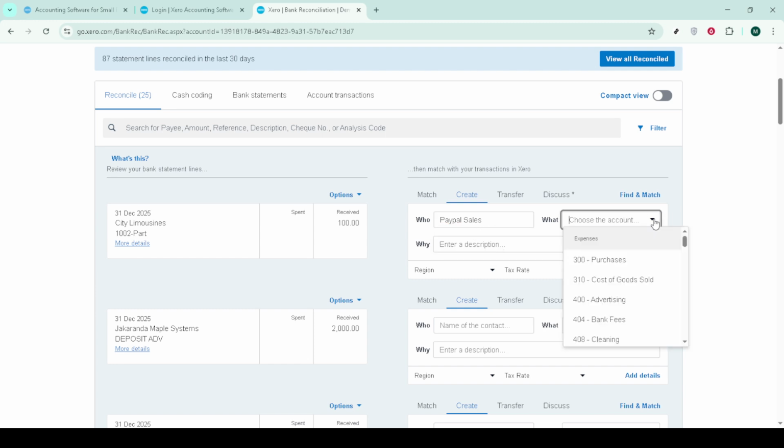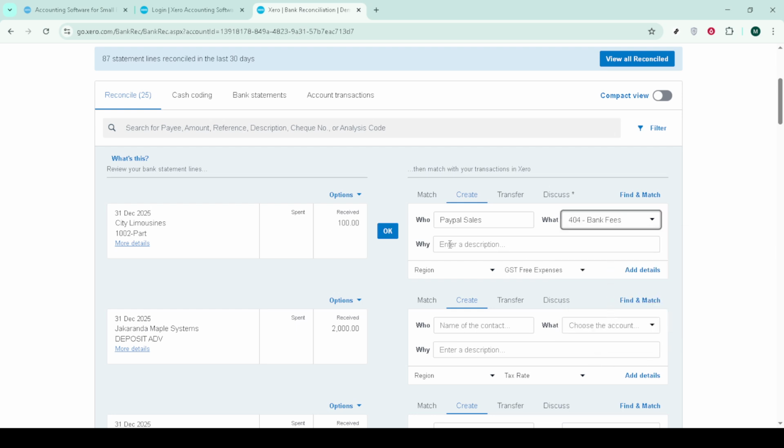Now handle the PayPal fees. If the fee appears as a separate withdrawal in the feed, open that line and create a spend money transaction. Describe it as PayPal processing fee, code it to your PayPal fees or merchant fees expense account, and select the appropriate tax treatment.